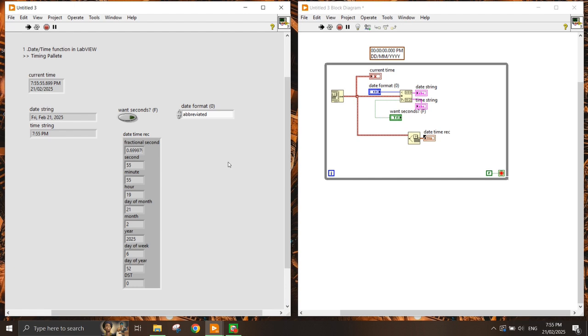So this pretty much shows the overview on how to get the date and time function in LabVIEW. This will be concluded in part 1.